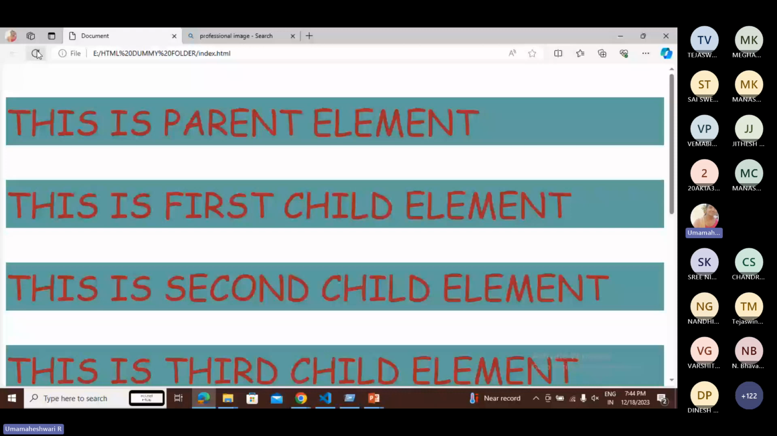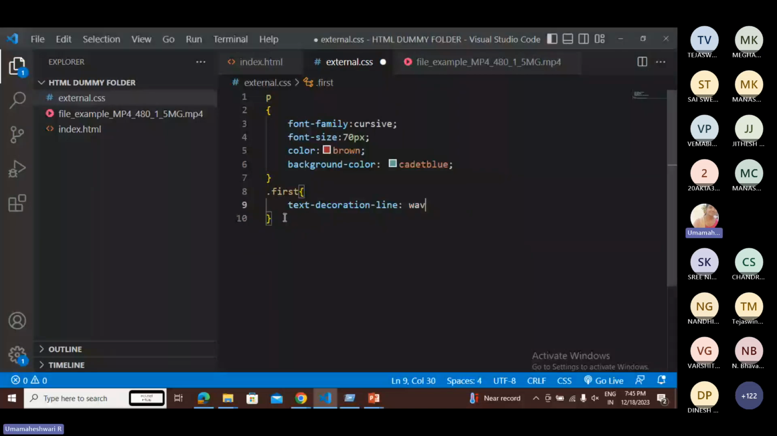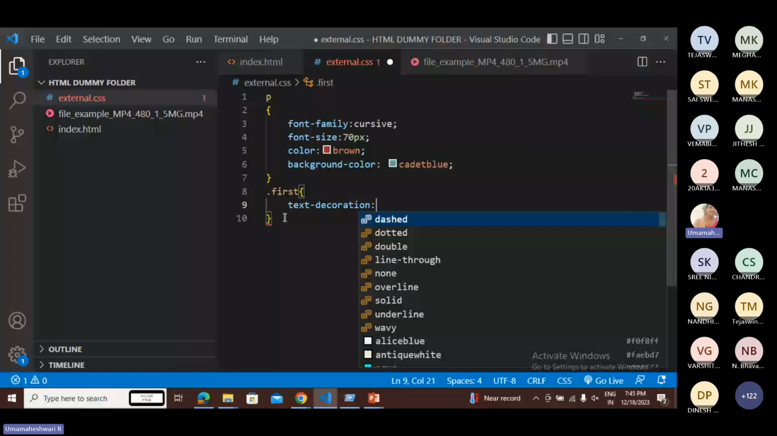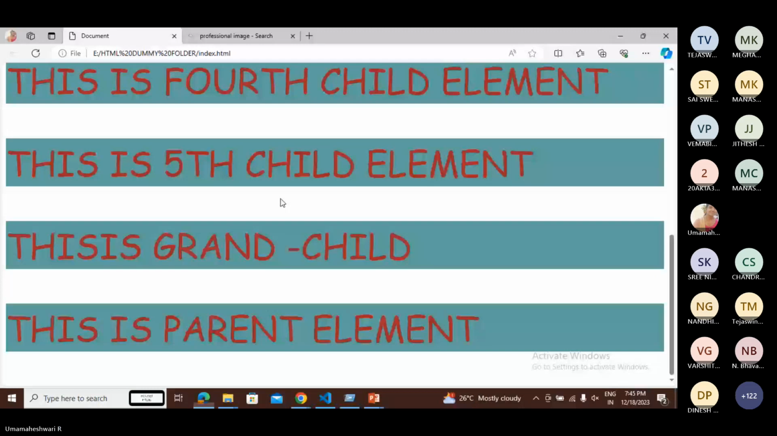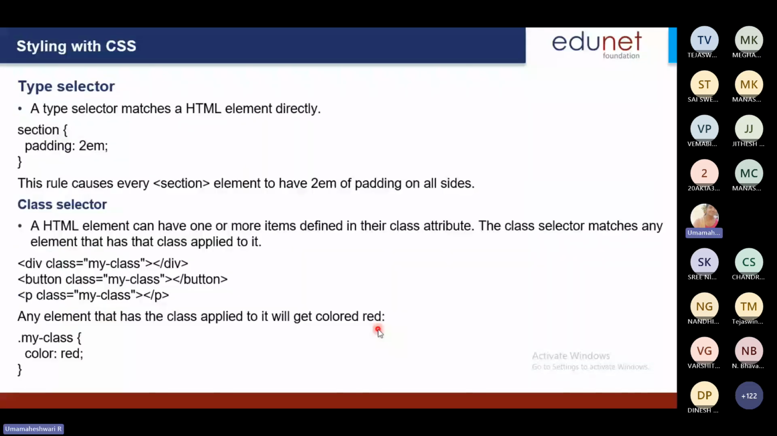Better we can give it as the other. We can check the other decoration. Text decoration. Line through. I don't want this content, so let's... yeah. So it has been applied only for those particular two classes. Okay. So the class element is nothing but, I can show you the detail of it in the PPT. Class element means can have one or more items defined in the same class attribute.